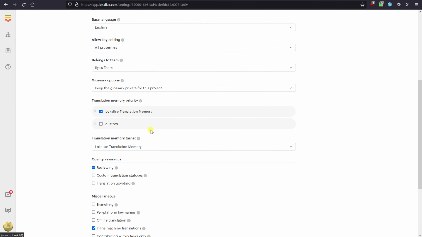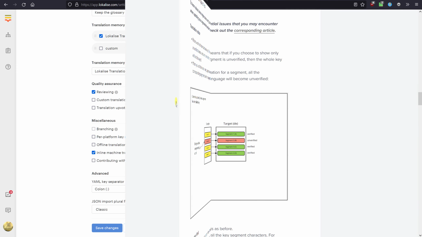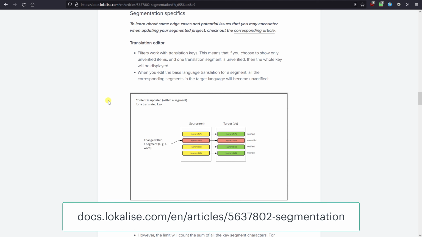You cannot enable branching for a segmented project. Also, you cannot enable segmentation for a project that has branching enabled. Please find detailed information on segmentation specifics in our docs.